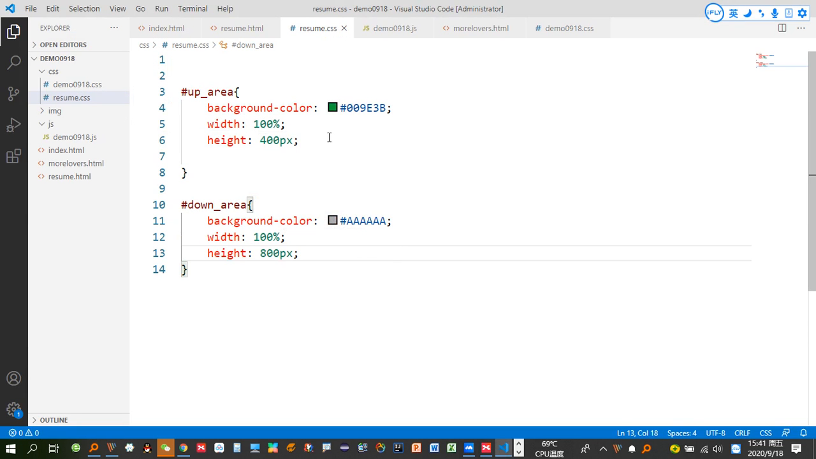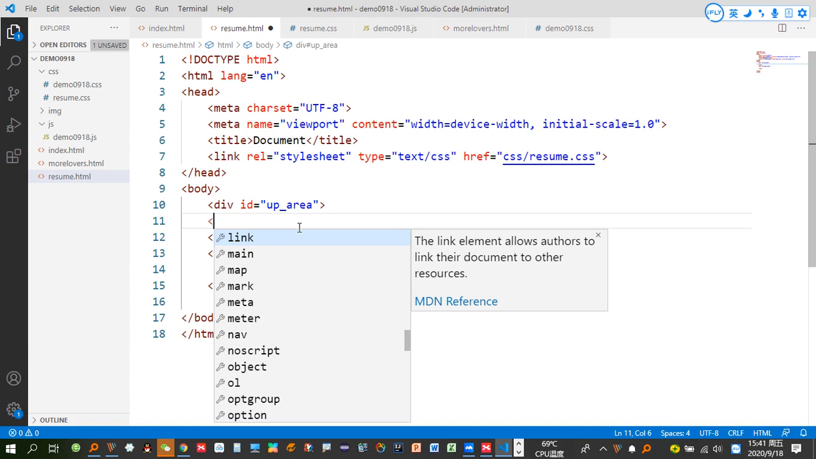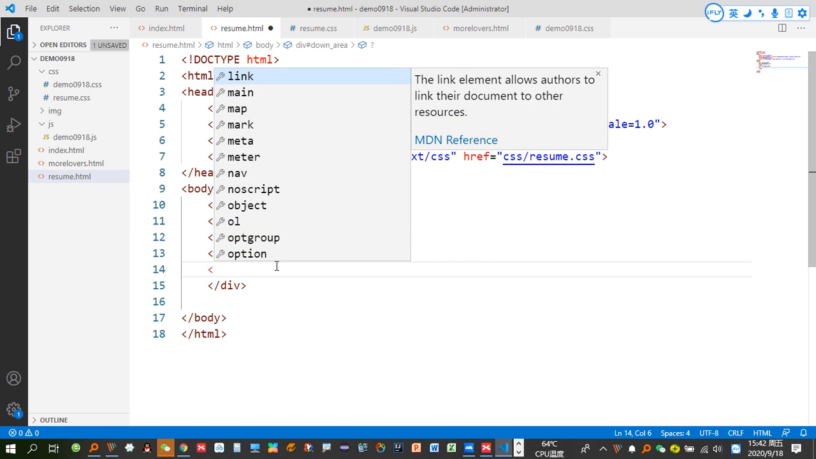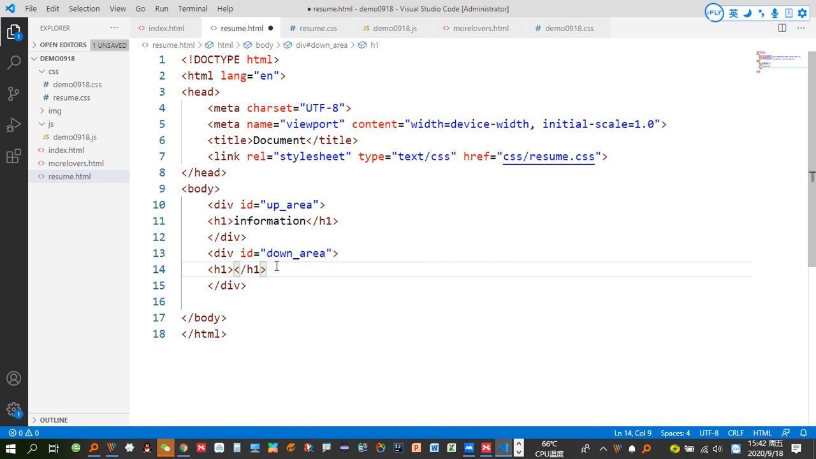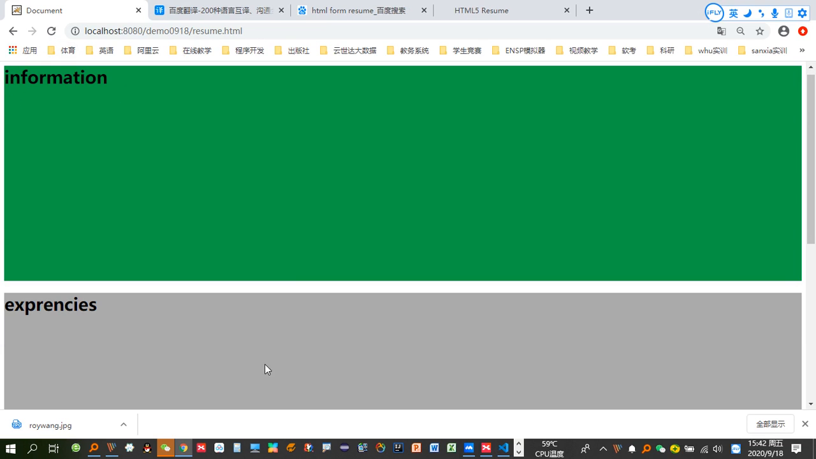So this is another thing. And then in this area you can give an image or something. Maybe here is information. Here maybe something like appearance, expenses, or something like this. Then we refresh again. So like this way.